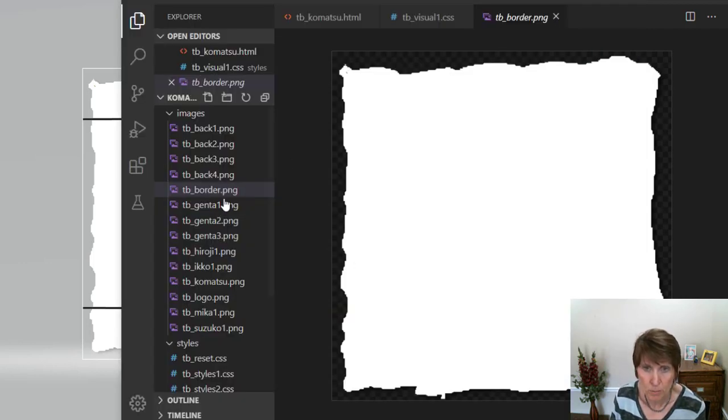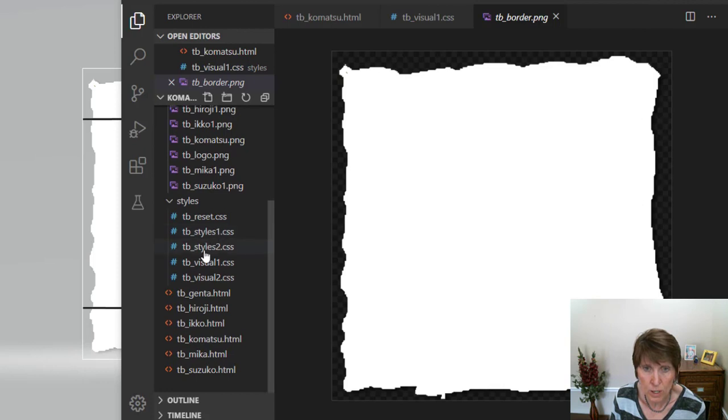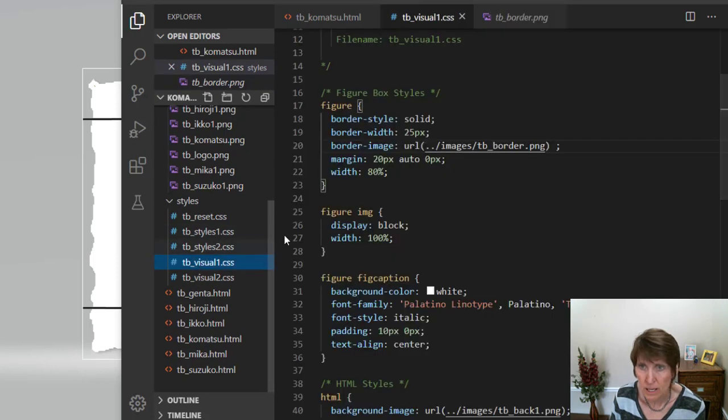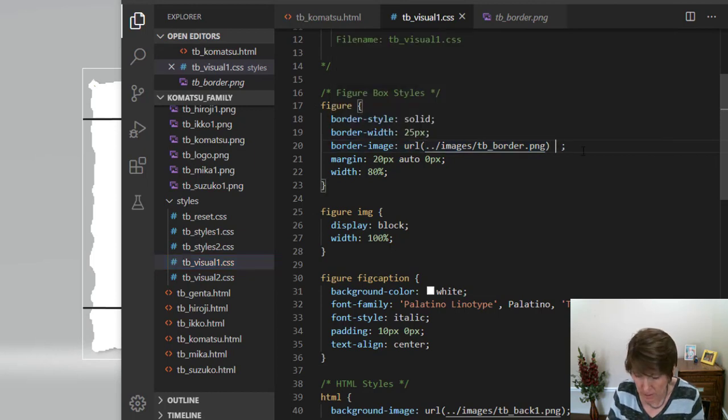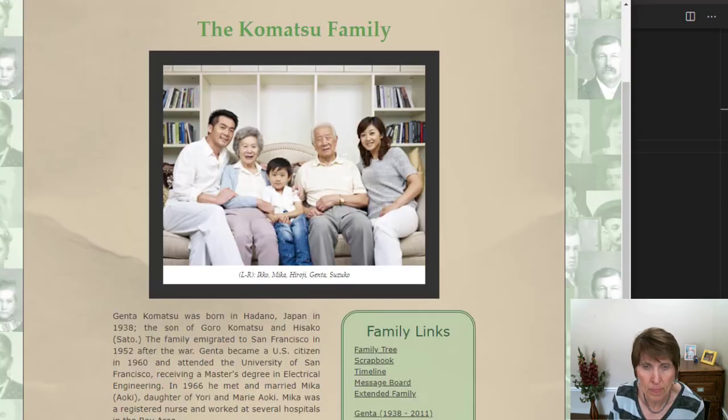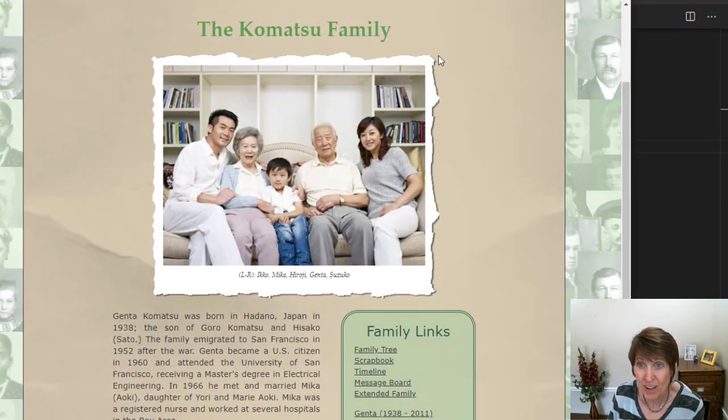So let's go back to the visual1.css and specify that we want it to slice it at 50 pixels. So we just put a 50, no PX, and then we get to determine how we want it to repeat. So we're just going to put repeat, and let's go see what that looks like. And there, notice that it made it the same width as that black border, but now it's the image there instead of it.